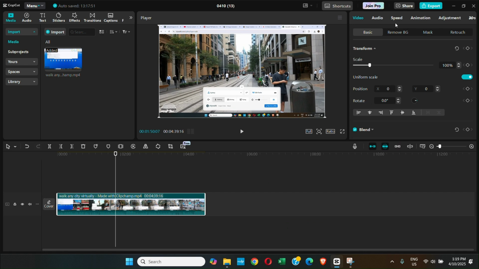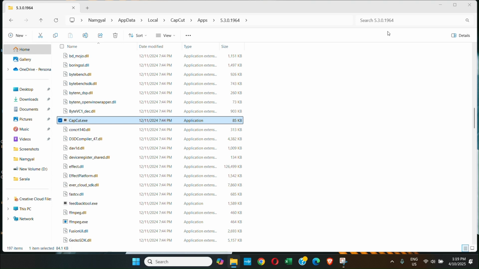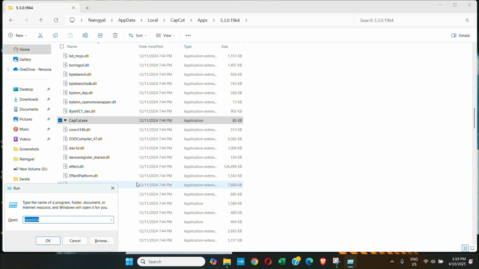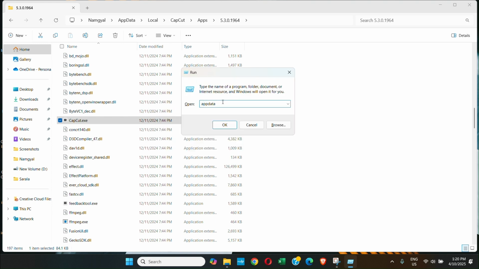What you need to do is, I'm gonna close the CapCut and then I'll go to run. That is Windows key and R. Okay, so here you will see run and then open. Here you need to type app data. I already did it, so it already shows.